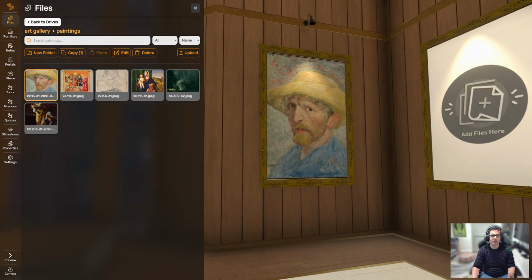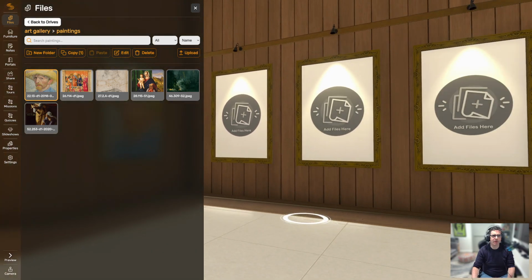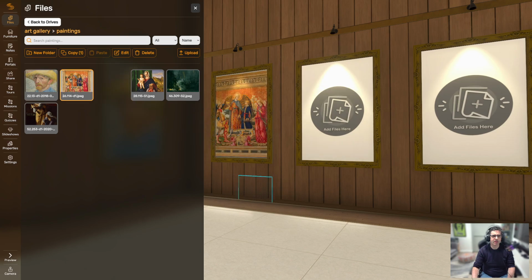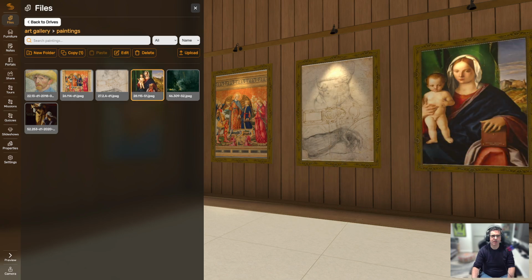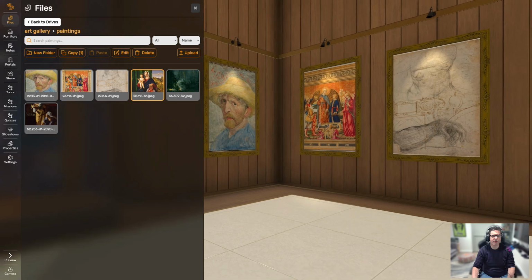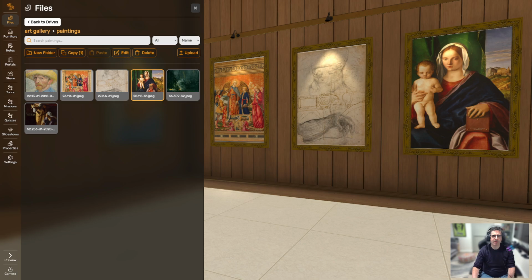And once it's in the frame, you can see it's filled the frame as best it can with the image that I've selected. And we can continue to do that very quickly. So if I grab all of these images, drag them into the space, we now have several paintings put into our frames.